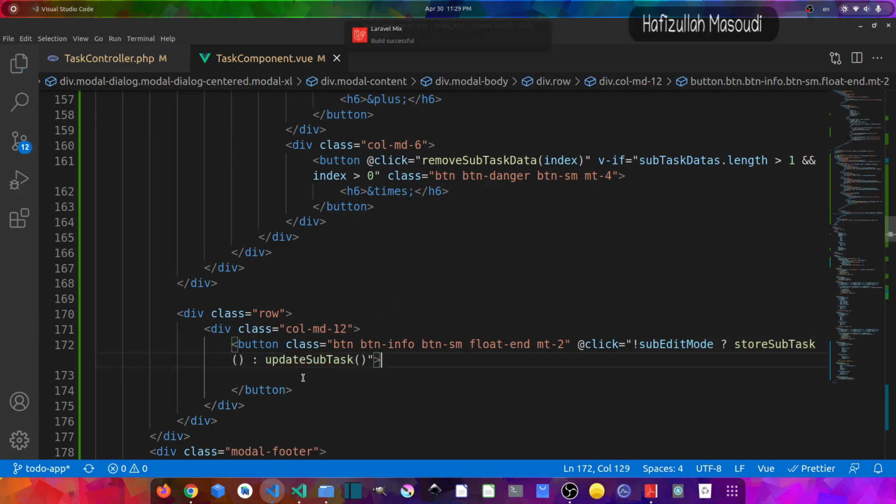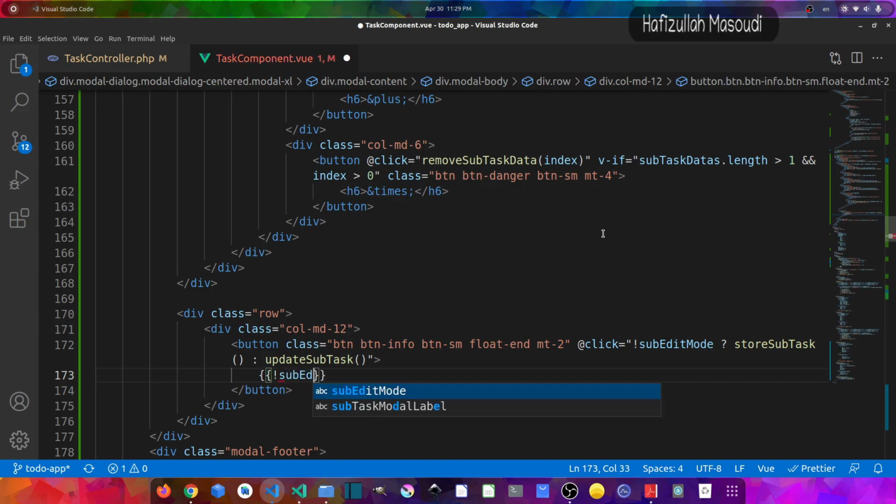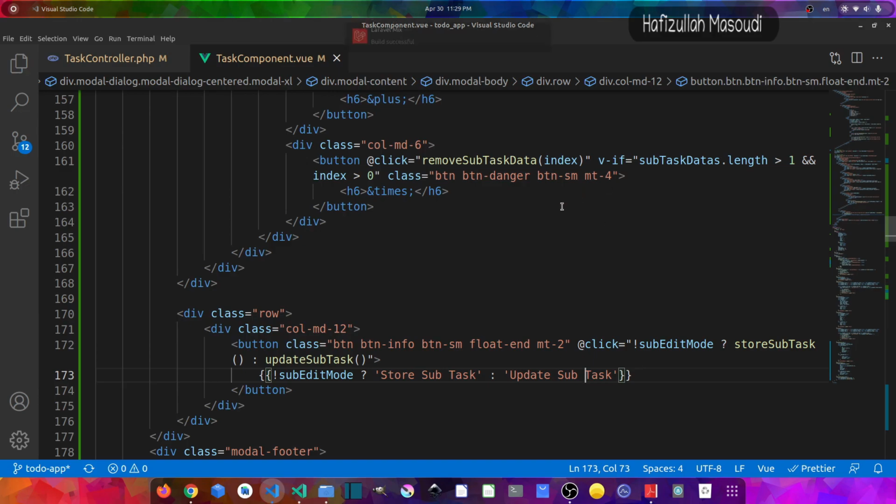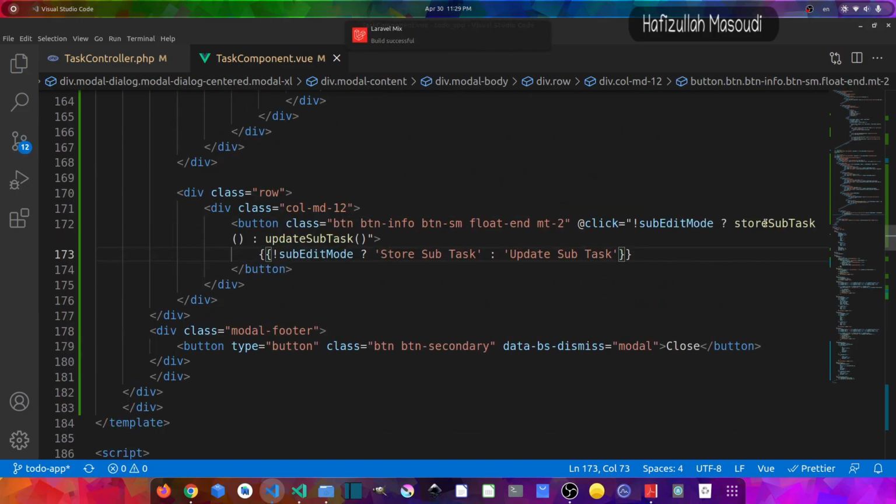Now let's save it, and for the text of the button we also want to check for the subedit mode. So if the subedit mode is not true, we want to say store subtask, and if it is true, then we want to say update subtask. Now let's create this store subtask function.